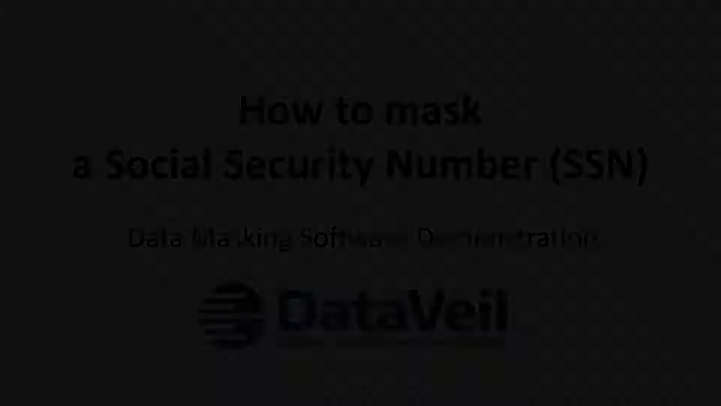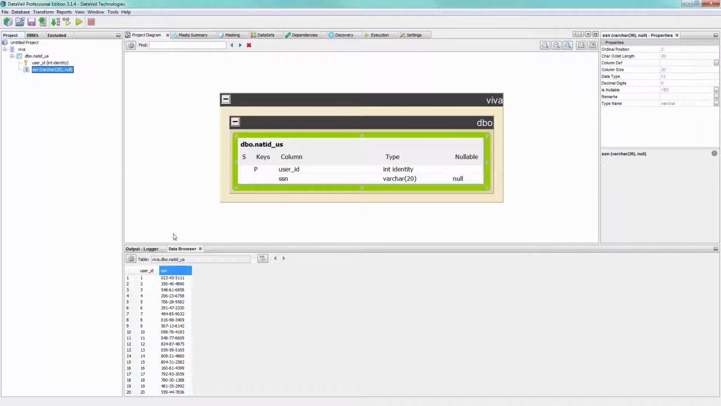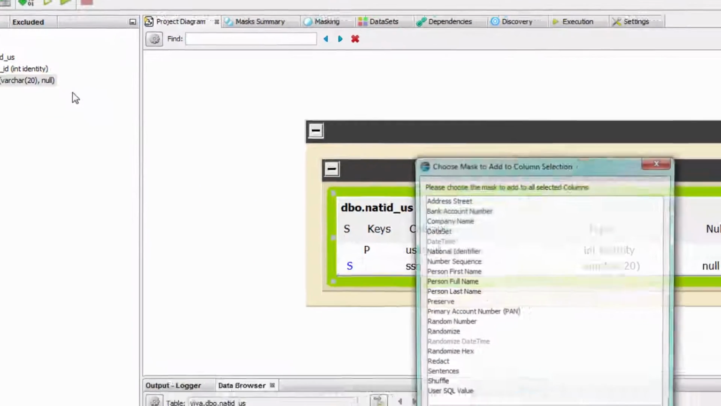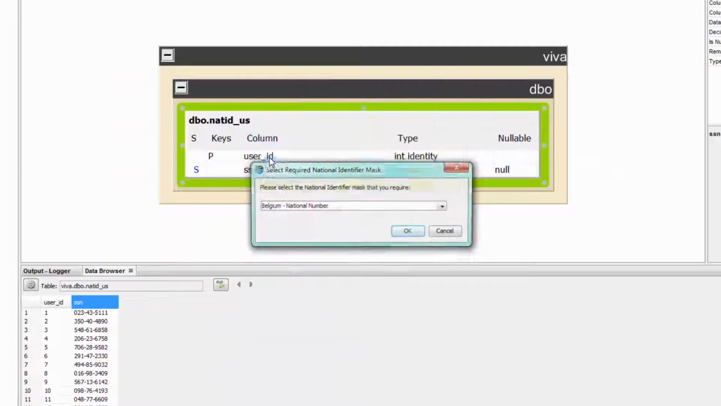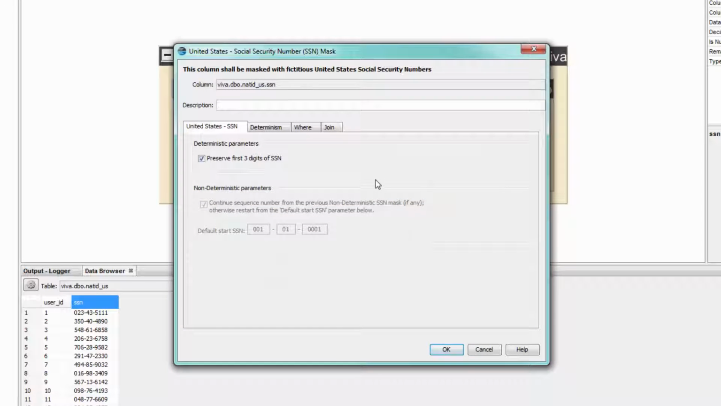Masking a United States Social Security number is quite simple and straightforward in DataVeil. Here you see we select the Social Security number column, and a sample of the actual data values is displayed in the data browser. We right click, Add Mask, National Identifier, then we choose the United States Social Security number, and we're shown a mask with the default to preserve the first three digits.